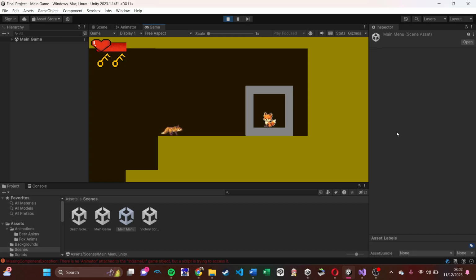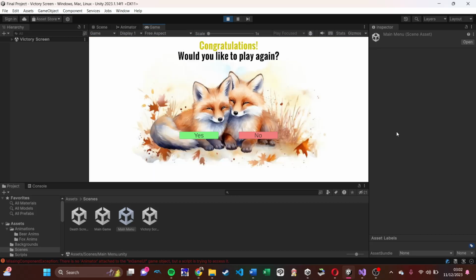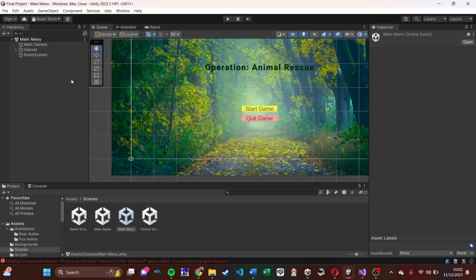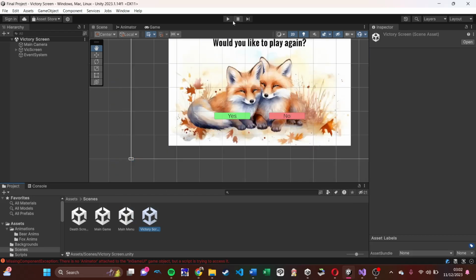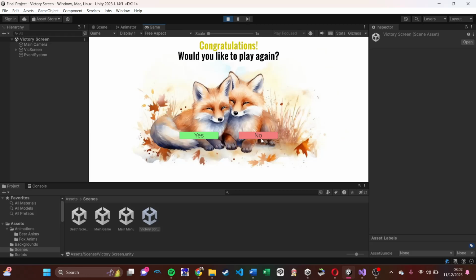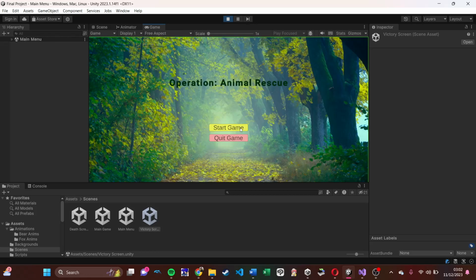So now we have both keys. If we move to the cage to free your sister, congratulations screen, reach the end with both the keys. Yeah, so yes and no buttons. If you press no, it takes you back to the main menu. If you press yes, the level restarts and you can play it again. So back on the congratulations screen, press no, back to the main menu.